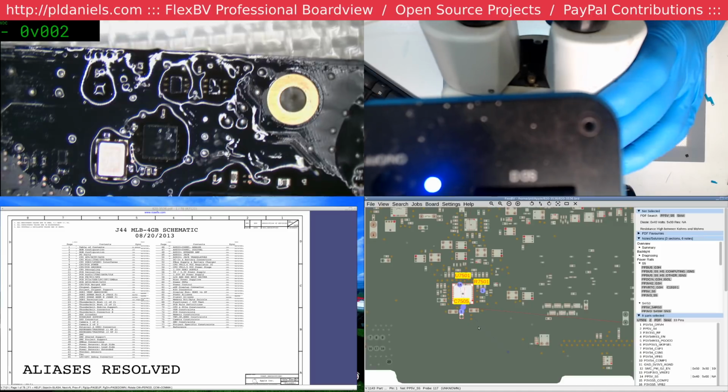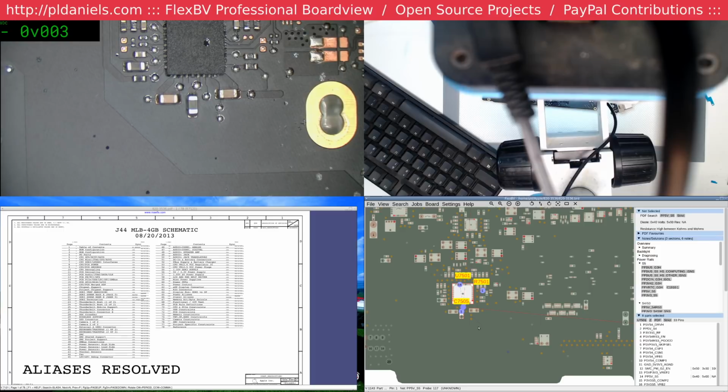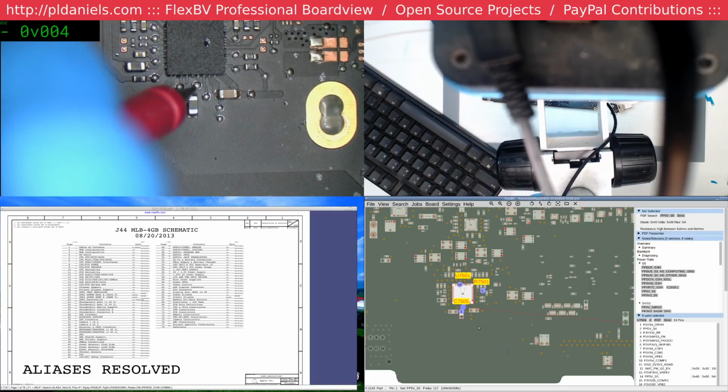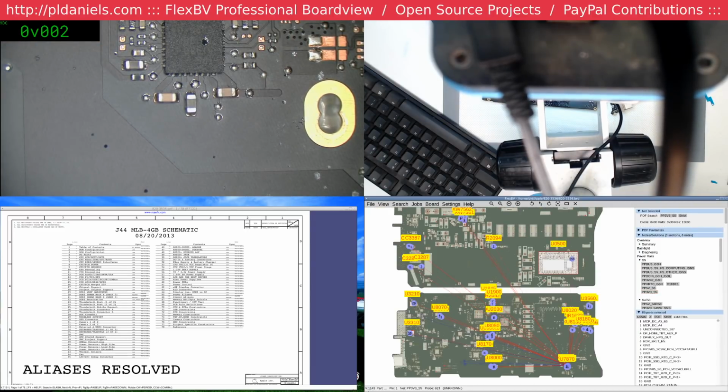5V5, S5. Damn, I gotta say, this is much easier this way. 5 volts. 3V3, S5.